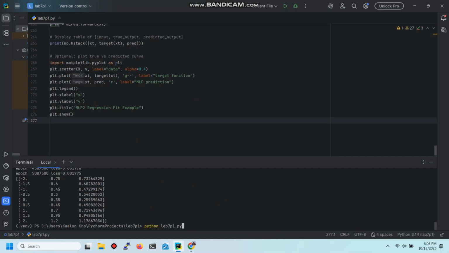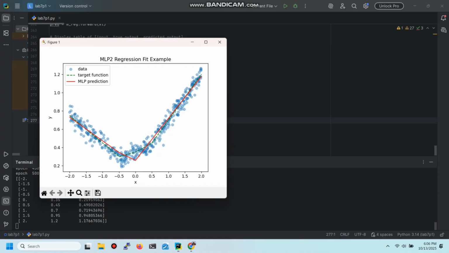Our first data set is synthetic regression. Our input is one-dimensional values between -2 and 2, and our target function is a piecewise linear curve made from two ReLU-like shapes. The goal is to teach the MLP to fit a continuous curve, and the mode is regression. You can see after training, the network learns to approximate the curve and smooth it out.